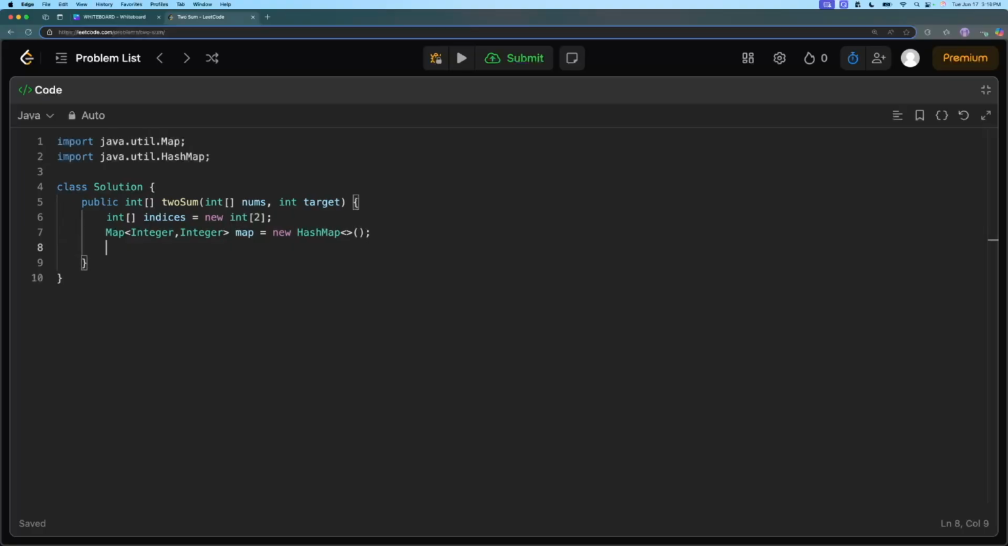And now what we want to do is traverse through the array. So for int i equals 0, i is going to be less than nums.length because we want to traverse through every element, and then i++. But then if we find a match, we are also going to be breaking the loop. First, we're going to check to see if the target minus the current element is in the map. To check if a key already exists in a hash map, we're going to be using map.containsKey, and then we want target minus the element at the current index.